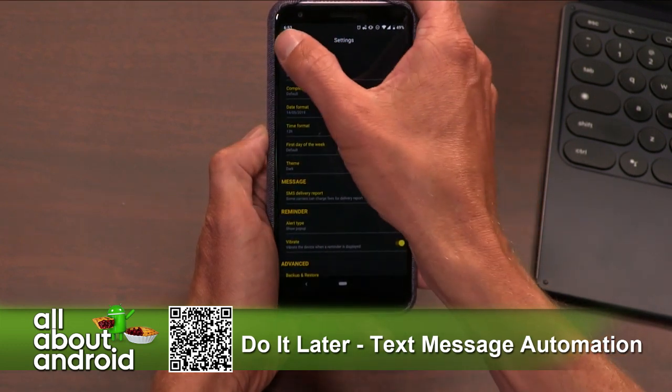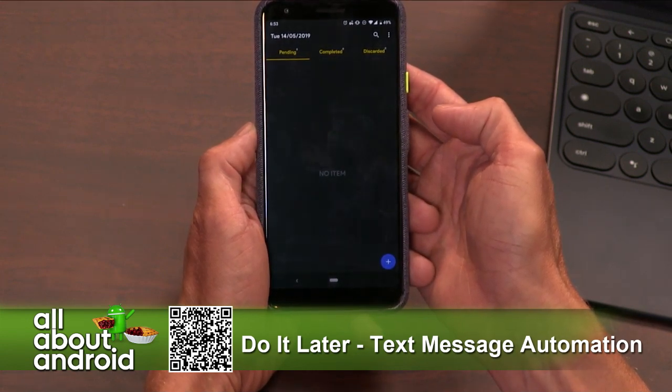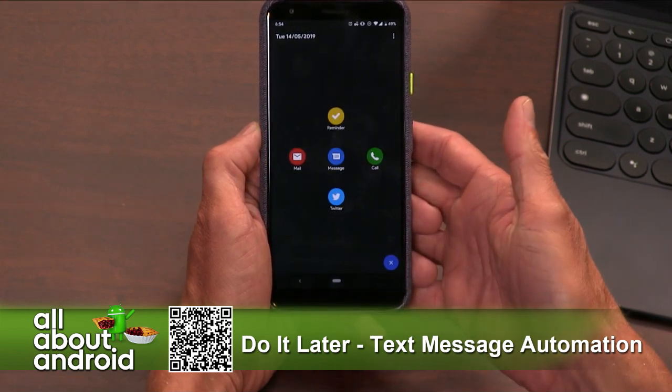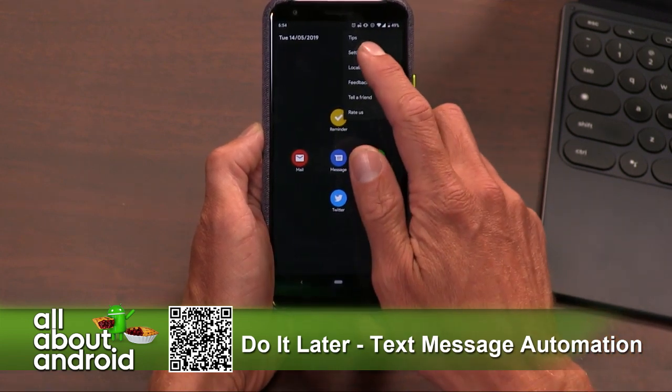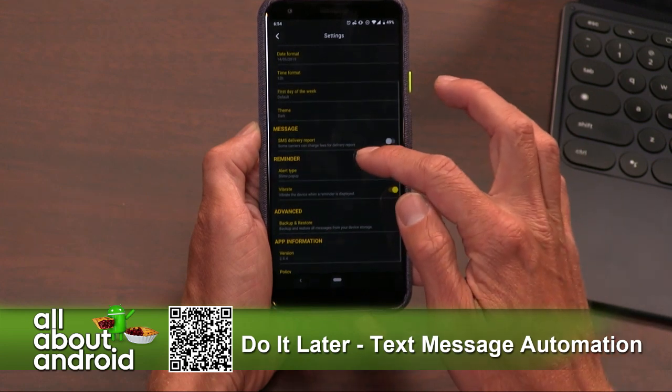Jason just discovered one of the added features I wanted to show off, which is the fact that it has a dark mode, which we all know is the sign of a good app now. Yeah. So when you go into the settings, you can choose dark mode. You can also specify your date and time format, what the first day of the week is, and whether you play a sound when stuff is completed or not.